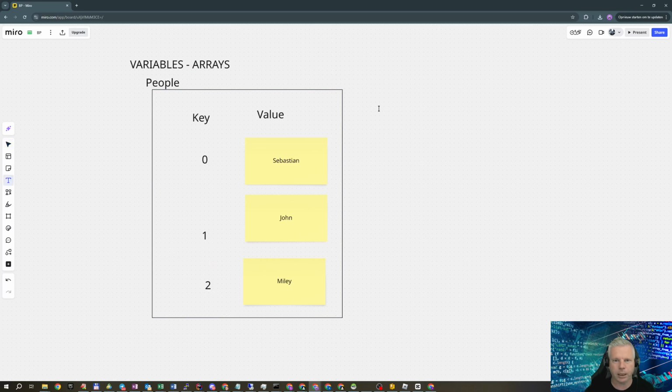Now, if we say print as a pseudocode command, we are still working in pseudocode, guys. If you say print people, this will, in most programming languages, result in an error because you did not provide a key. So what you can do is you print people, and oh yeah, by the way, I forgot to tell you, everything in programming starts with 0 and not with 1.